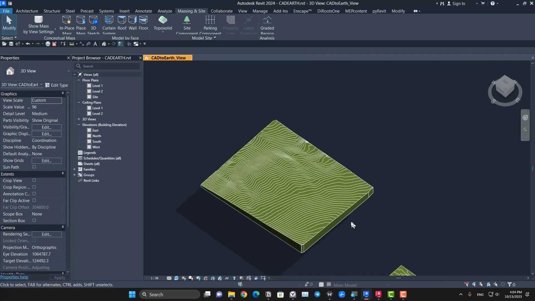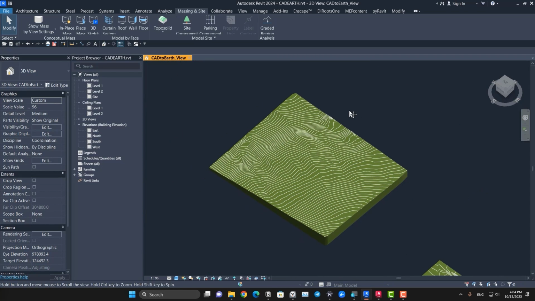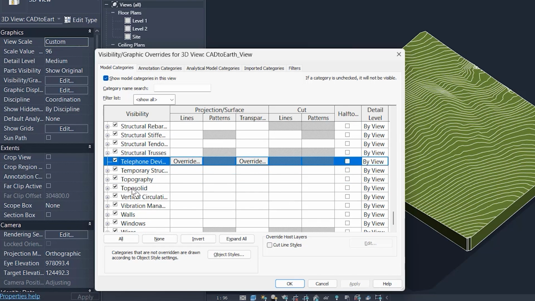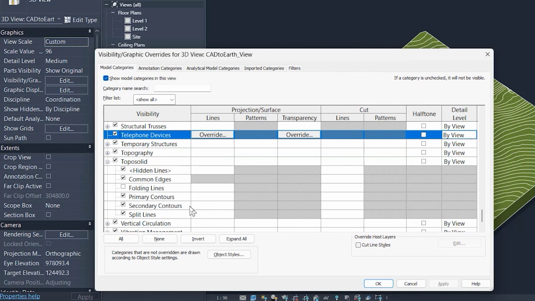But because our secondary and the main contour lines subcategory is not that different, you can understand it. Let's go to the VG, which is the first way that you can edit this, and it's just for the view, and this is a view specific option, as you know. Let's go to the Toposolid, and in here you can see we have different lines. Let me make this option a little bit bigger. We have the primary contours and secondary contours.